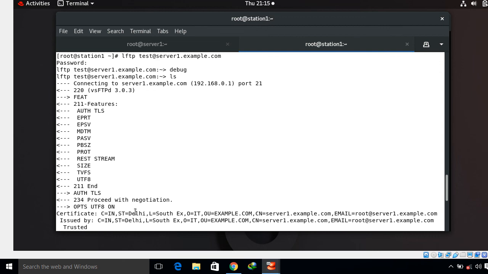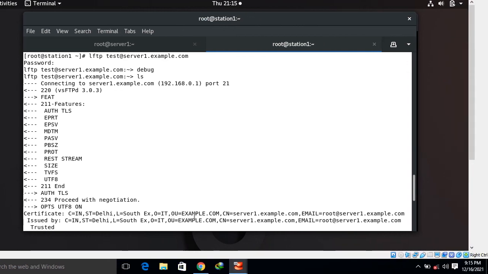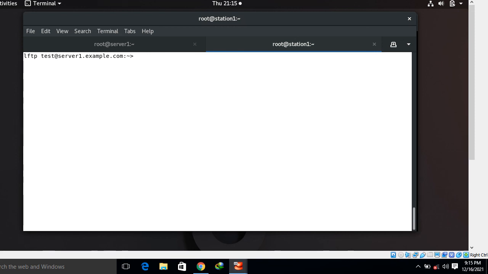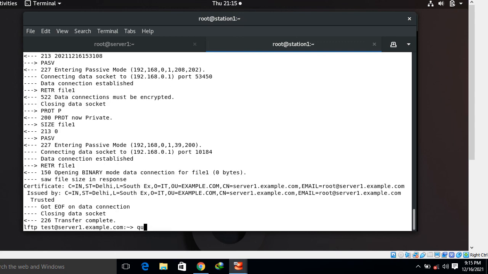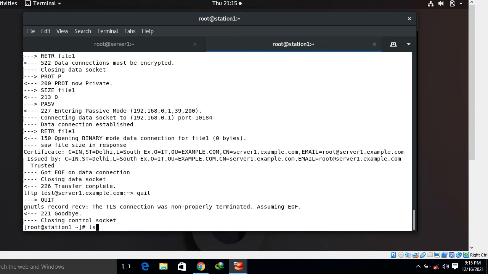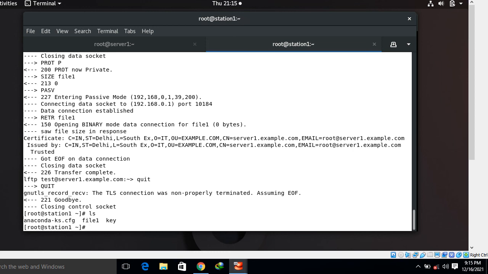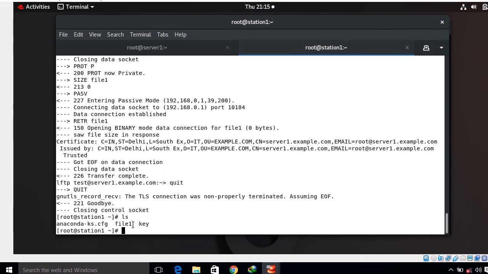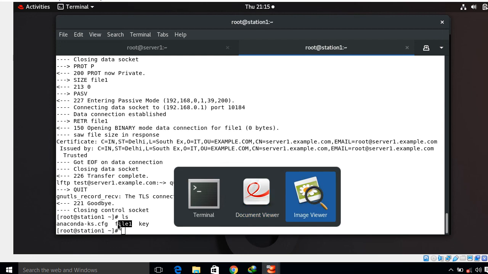See, remember India, Delhi, SouthX, example.com, whatever we have generated. So if you want to download the file, say ls command, and if you want to download, we can download file1 also. Okay, now quit from there, and if I run the ls command, here is the file, that is file1 from server1.example.com. So guys, this is how we can work with the secure FTP server using TLS in RHEL 8.